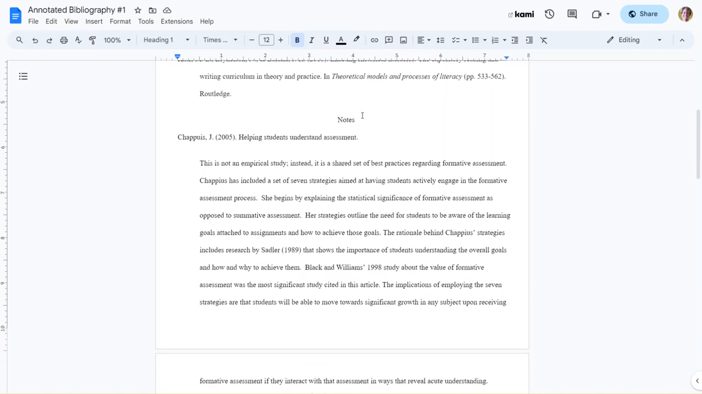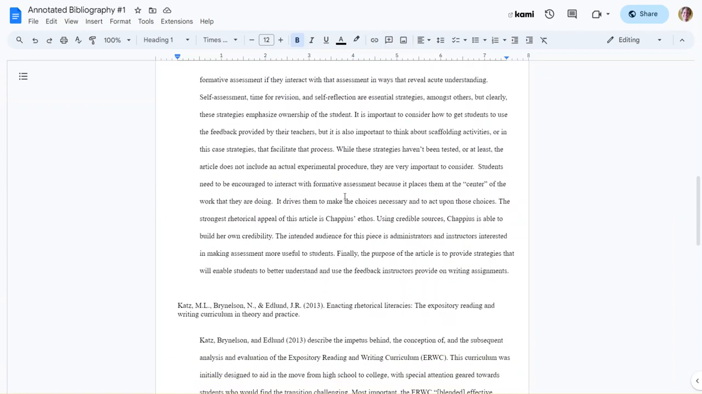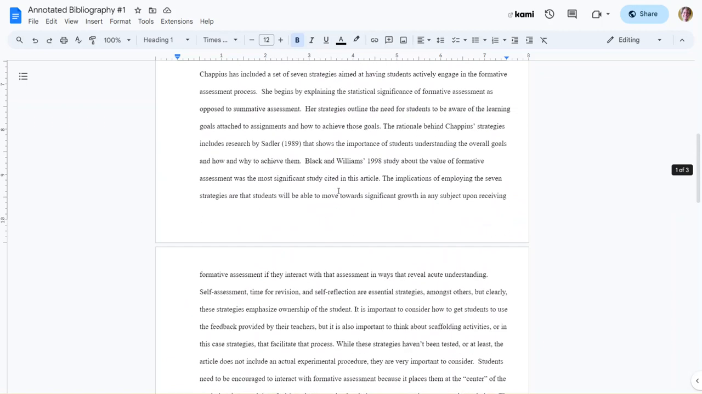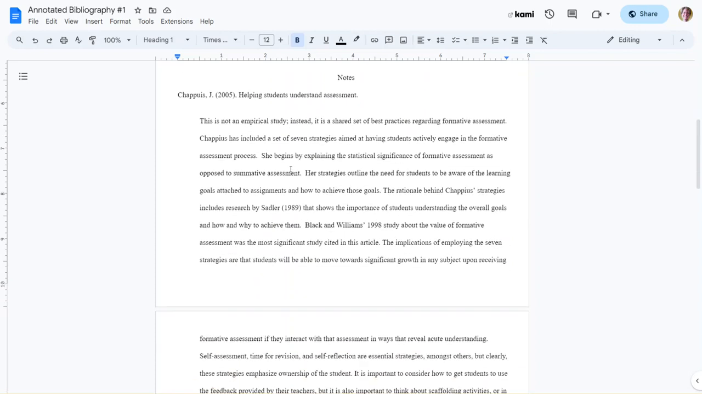So down below, you've got an example. You've got those strongest points, and then as the summary ends, you can see that it goes into the strongest rhetorical appeal, the intended audience, and the purpose. So again, you're going to need to do that for both. First, the citations, and then on the next page, your summaries.